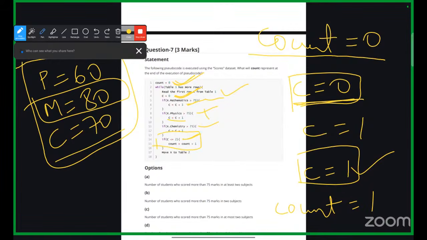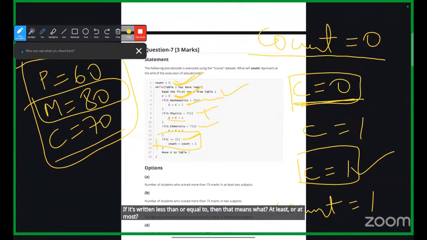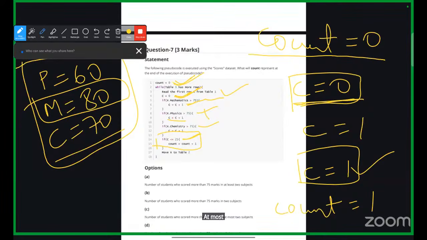I didn't get you. What did you say? I said C is less than or equal to 2, or is it equal to 2? What is written over here? It's written less than or equal to, right? Yes, sir. If C is written as less than or equal to, then does that mean at least or at most? At most, sir. No, at least, sorry.